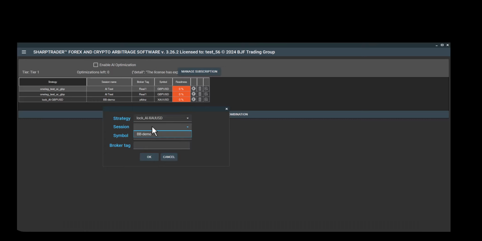You need to enable AI optimization by checking the checkbox here and clicking Accept below.